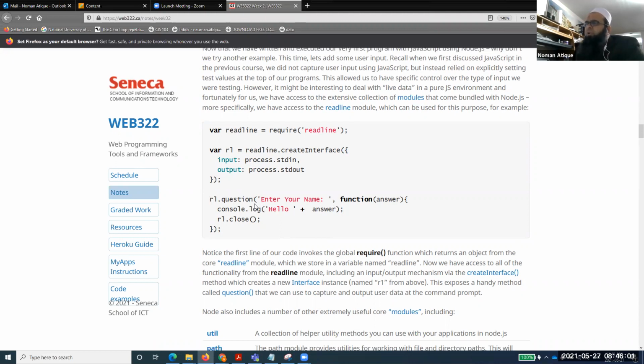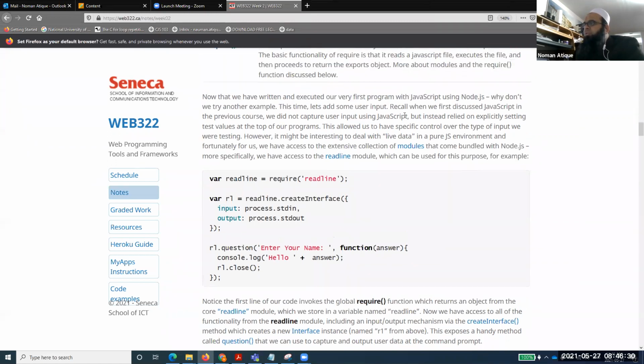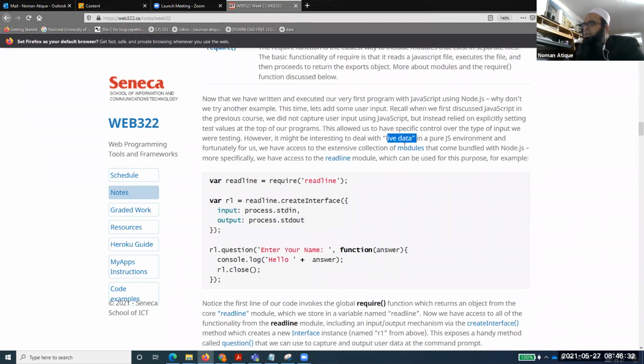Usually you won't be using readline that much in your coming assignments or projects in this course. But anyhow, it's always good to know that you have a readline module that you can use to take input from the user. And what do we mean by taking input from the user? Right now we are talking about working with JavaScript on our system. So if you want to work on live data, you have this readline class or readline module.